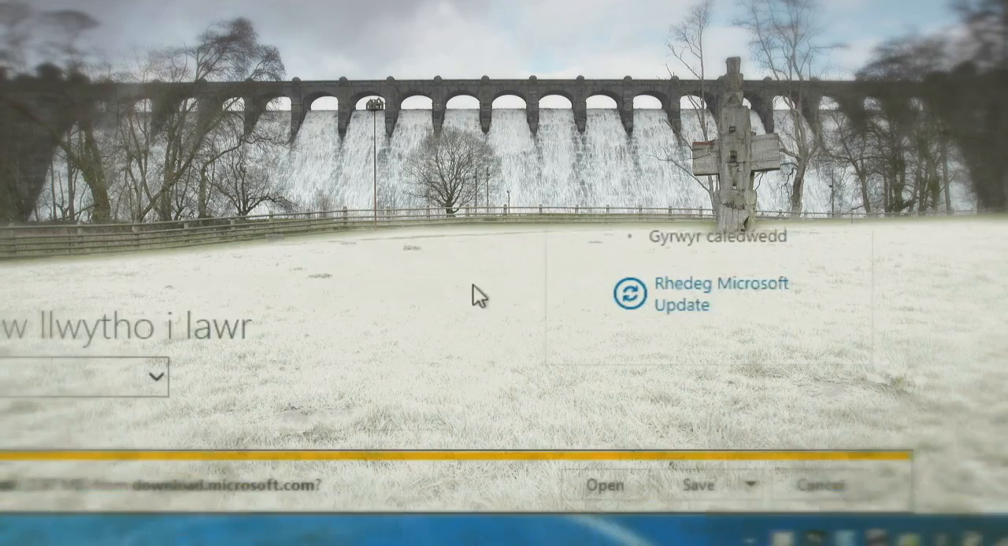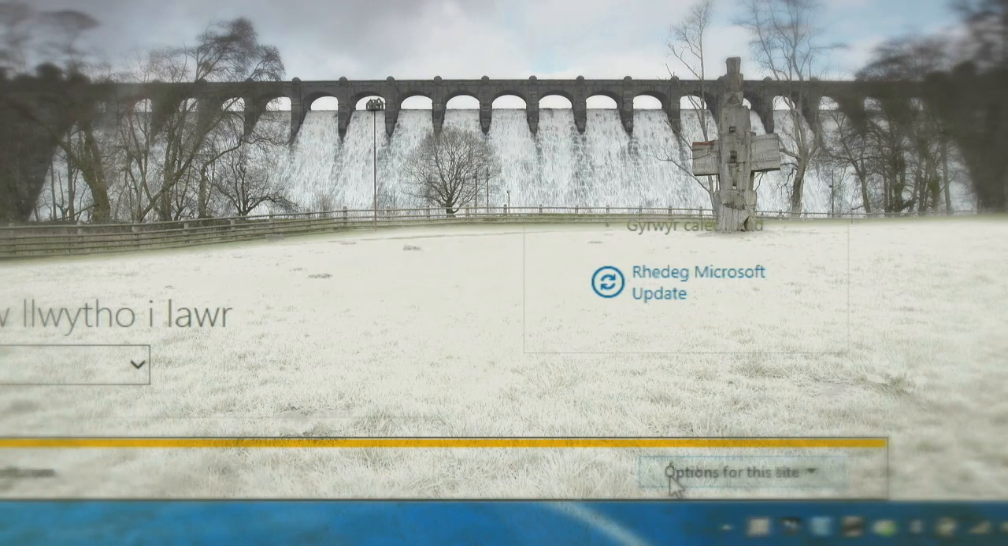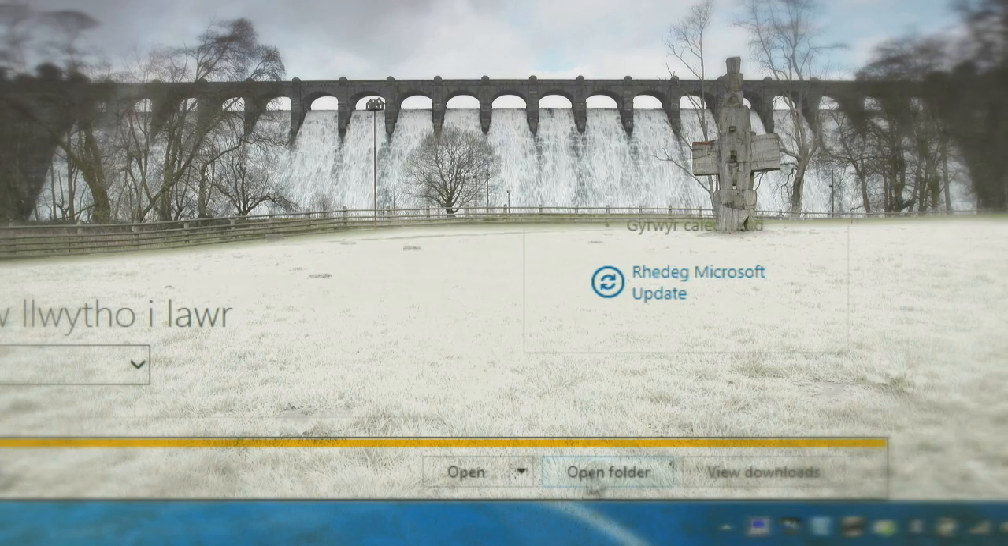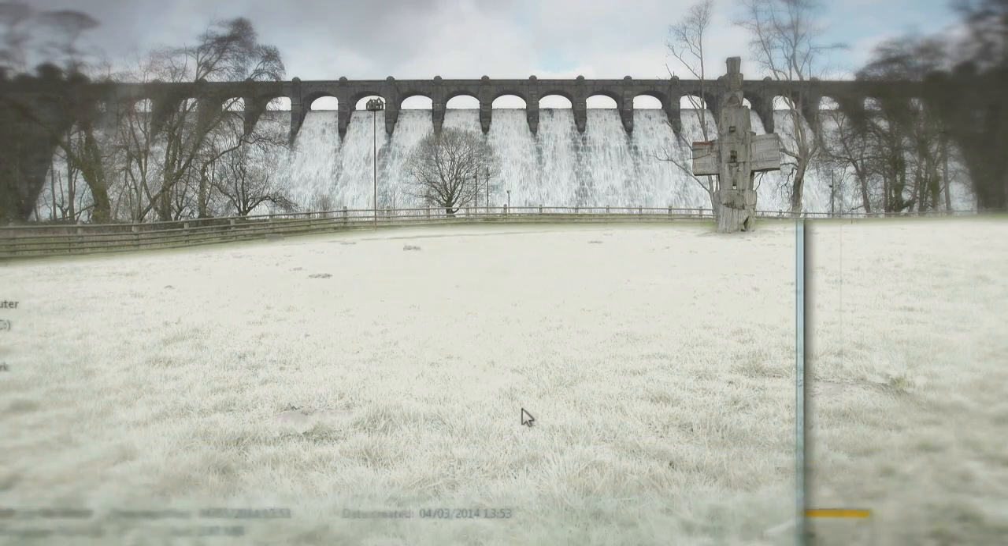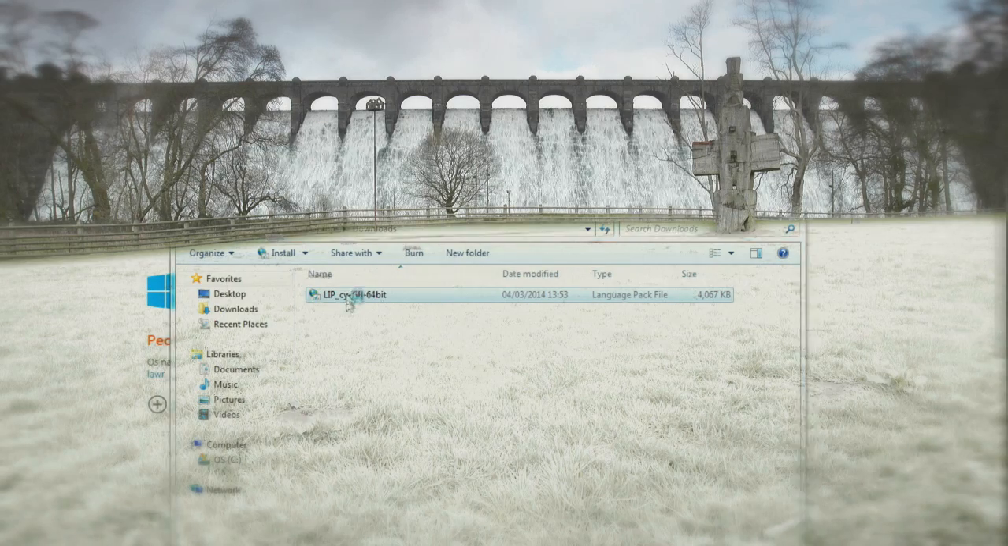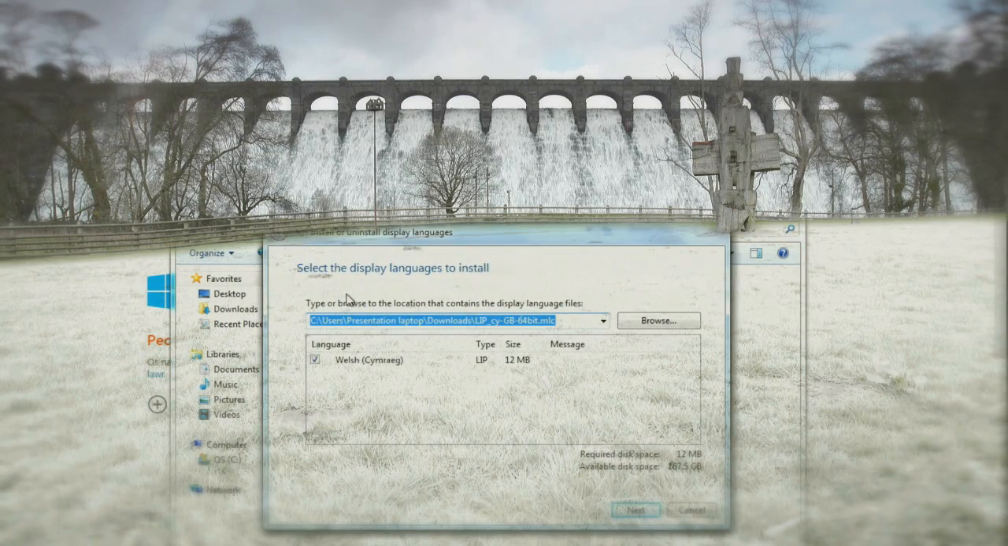A security warning will appear. Click Save and save the file to your computer. You must then locate the file you've downloaded and saved and double-click it to install the Language Interface Pack. Follow the on-screen instructions.